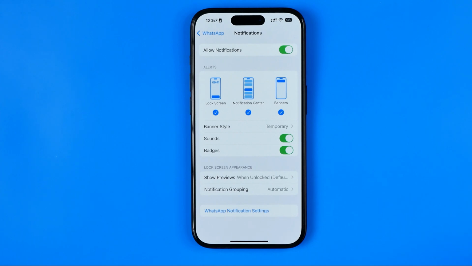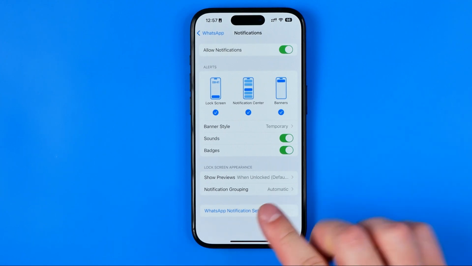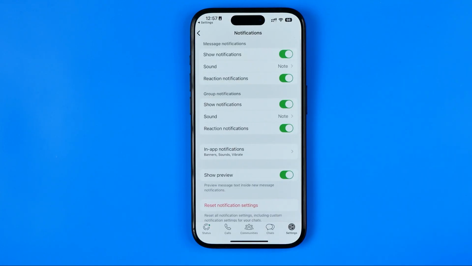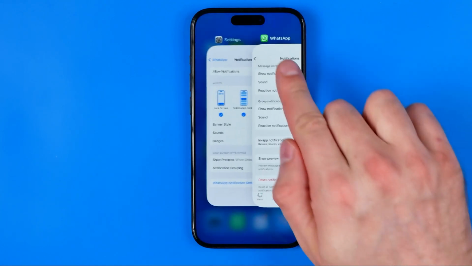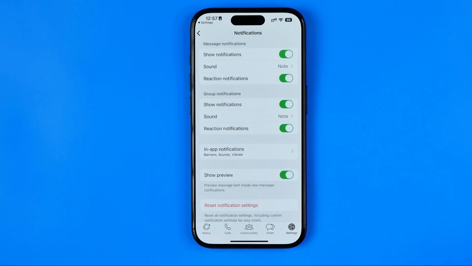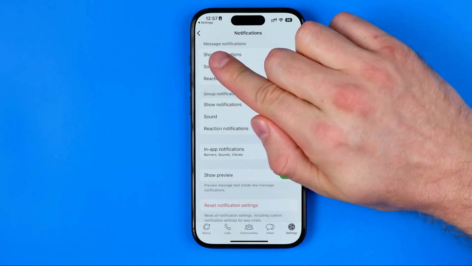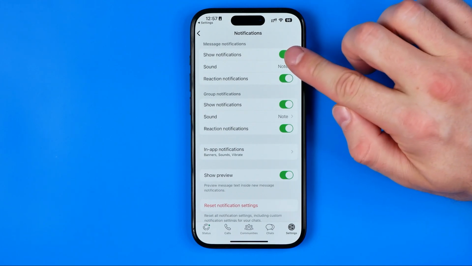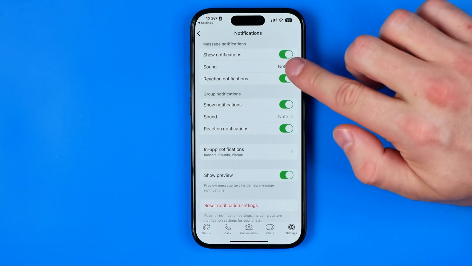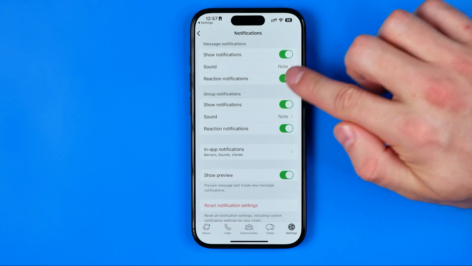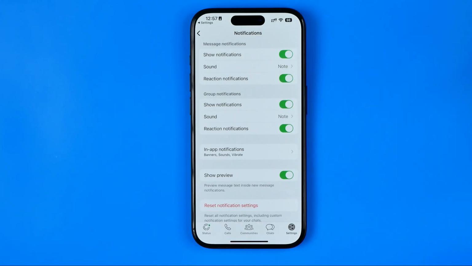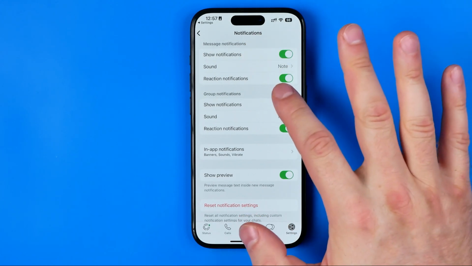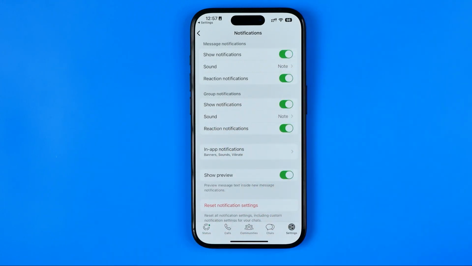However, if you would like to configure WhatsApp notifications more specifically, you need to tap right here at WhatsApp notification settings, and then you will be taken directly to the WhatsApp application settings. And here we can configure notifications about messages. We can show them or hide them. Also, we can change the default sound notification for this type of notifications. And also, we can configure here group notifications.